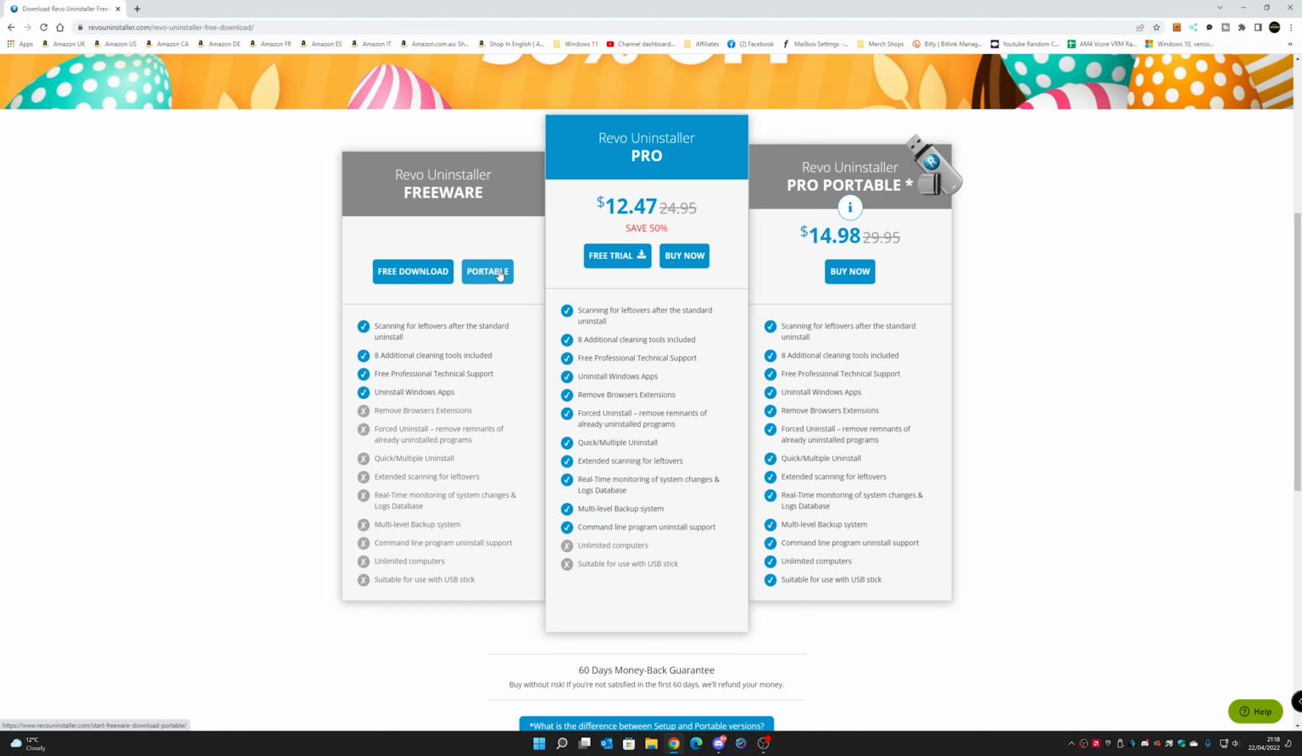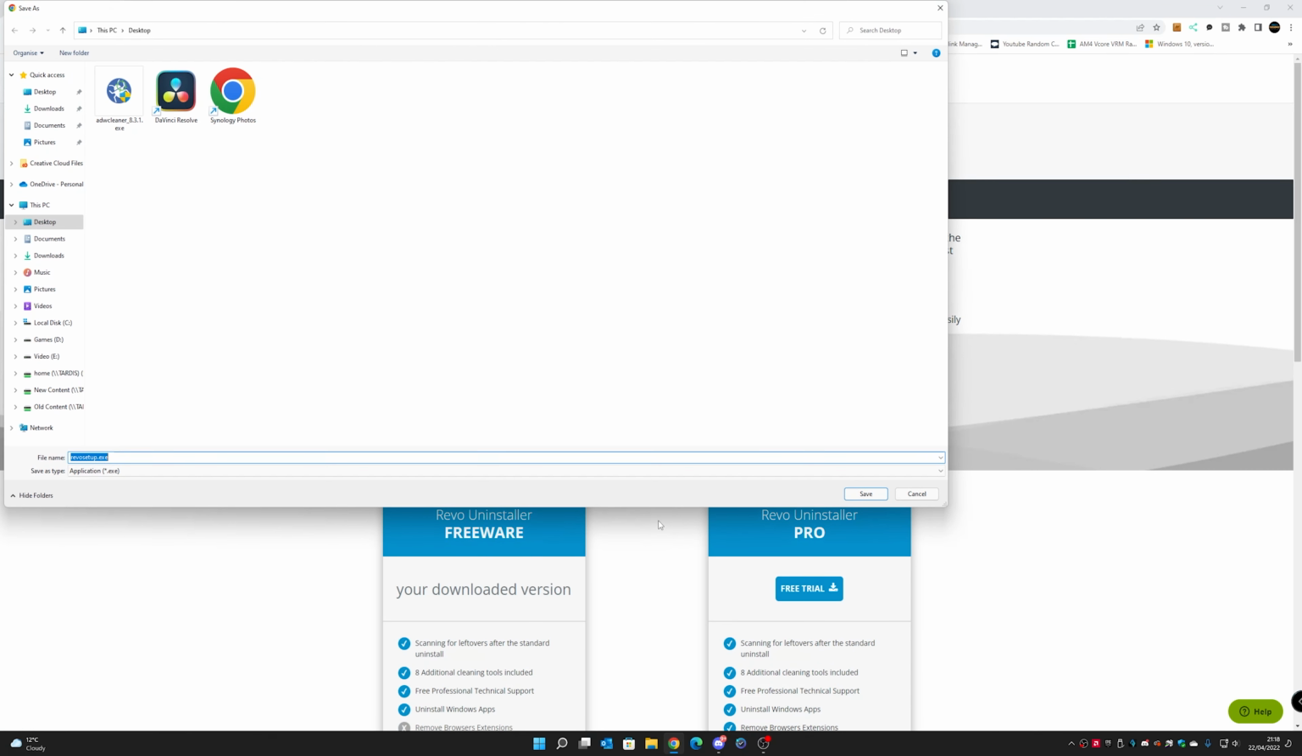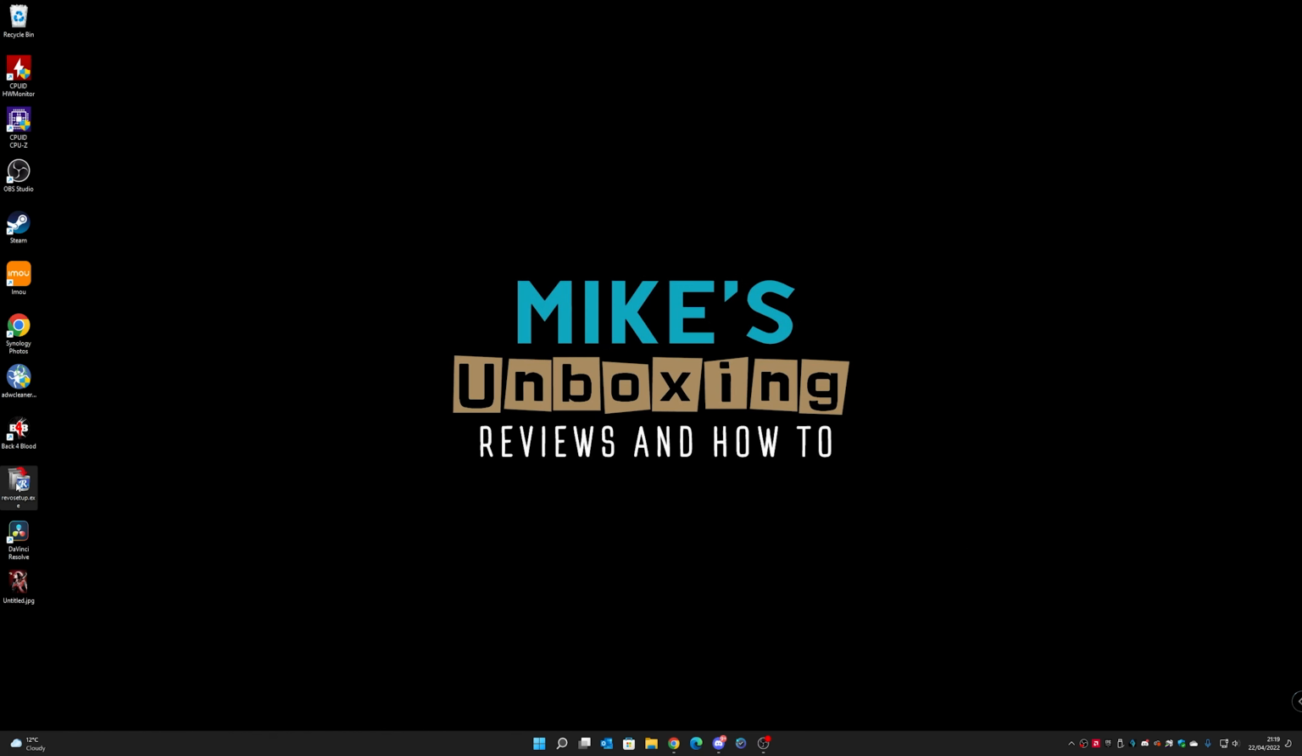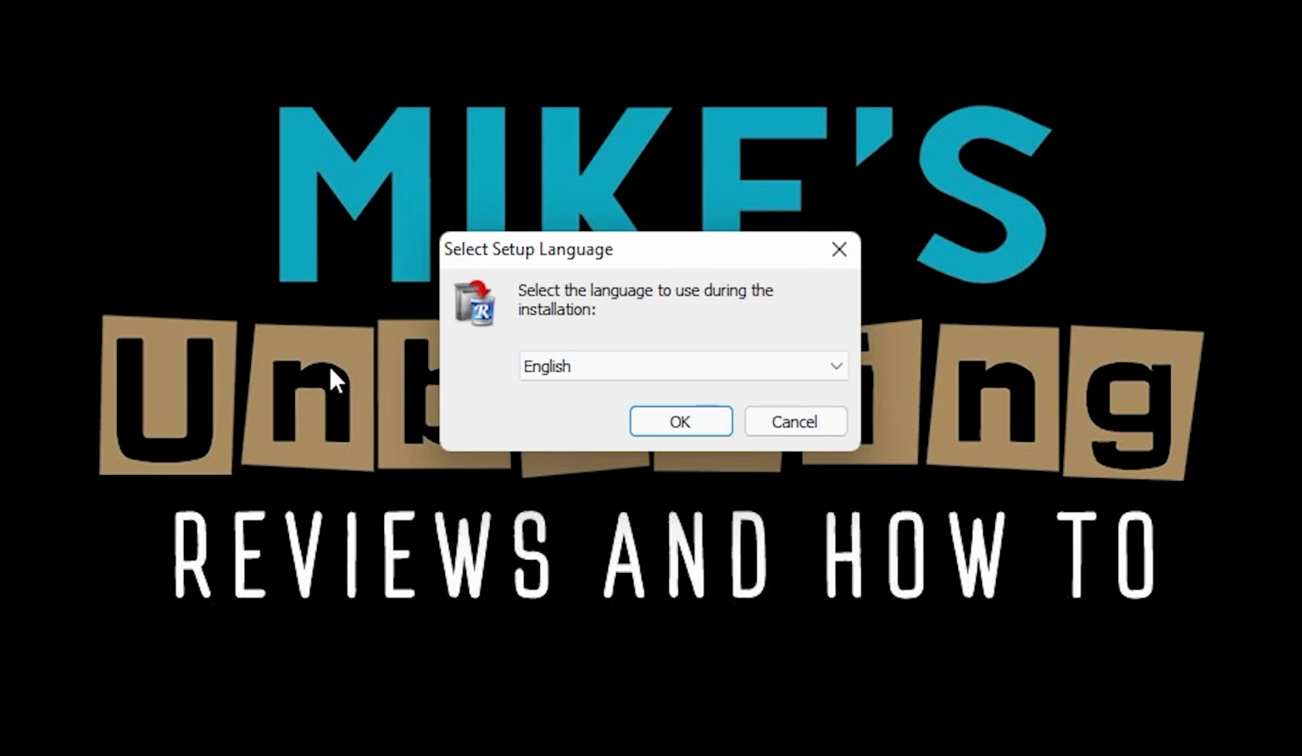Or of course we can, if you want to, just go with the portable version, which we can install onto a USB stick. I'm going to go with the free download and we'll see how that goes. Download it to our desktop. There is our Revo setup. The user account control came up then, so obviously I've had to remove that section from the video.